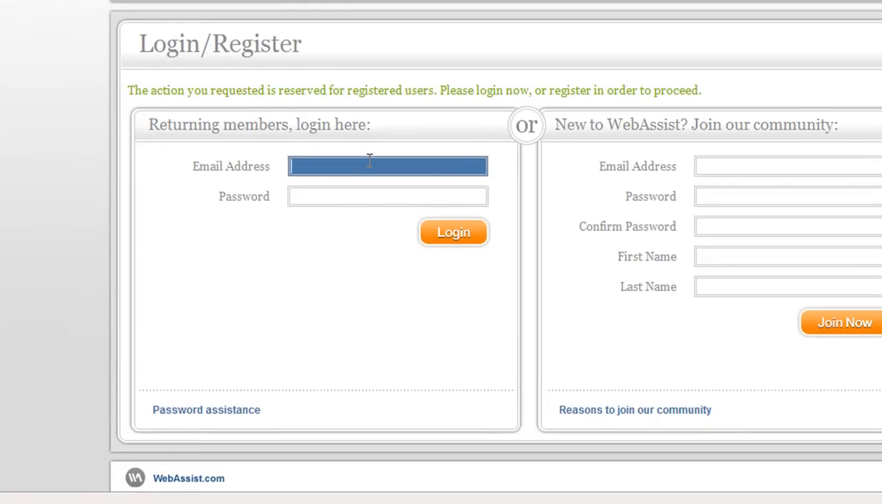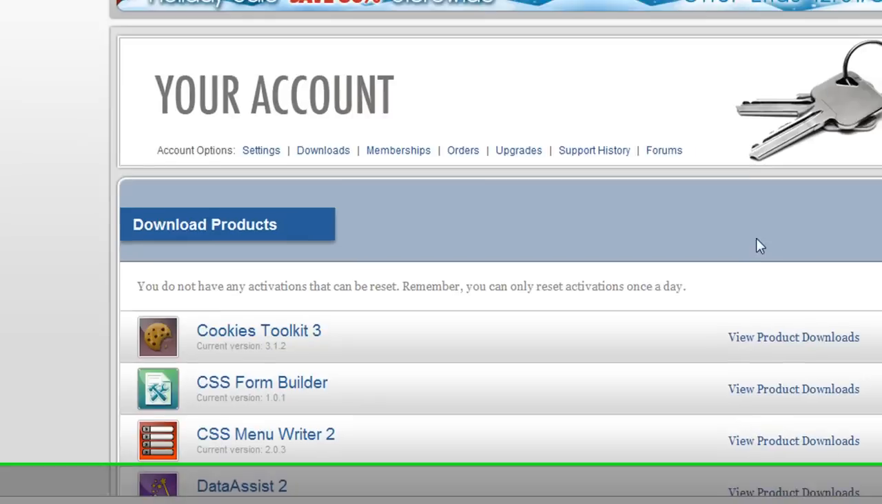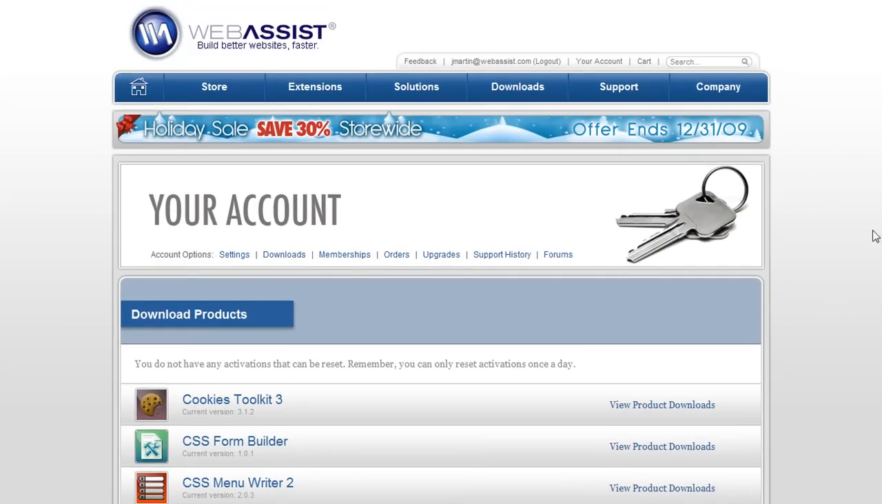I'm going to go ahead and log in. And you'll notice I'm in the Account Center. What I'm going to do is I'm actually going to click on the Downloads link to go to my downloads. And now you'll see that we're in the Download Center.